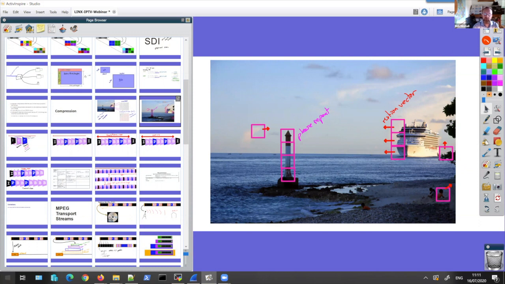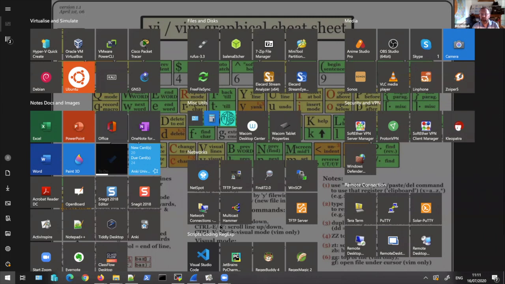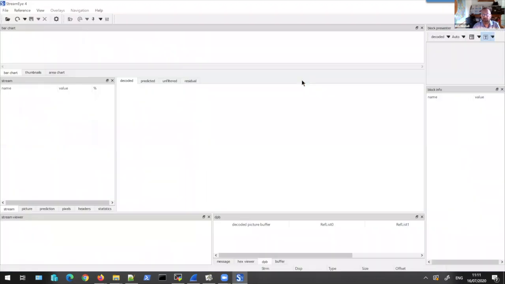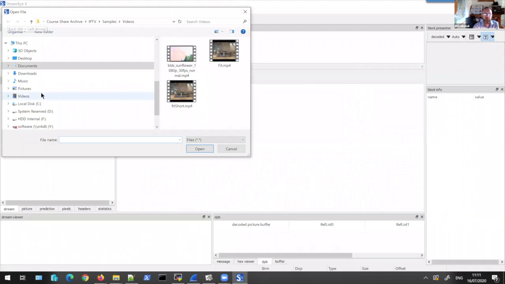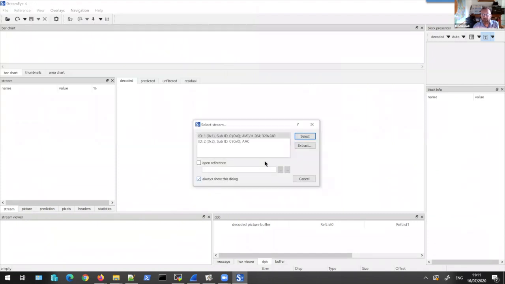So what I'm going to do is I'm just going to demonstrate that now to you using a piece of software called LINX Stream I. It's just an Mpeg analyzer. So I'm going to open up this MP4. Now you can see I've got audio and video in there, H.264 video. And so let's have a look. And this is 320 pixels by 240 pixels. It's super low definition, which is very easy for a demonstration. And I'm going to open up that.